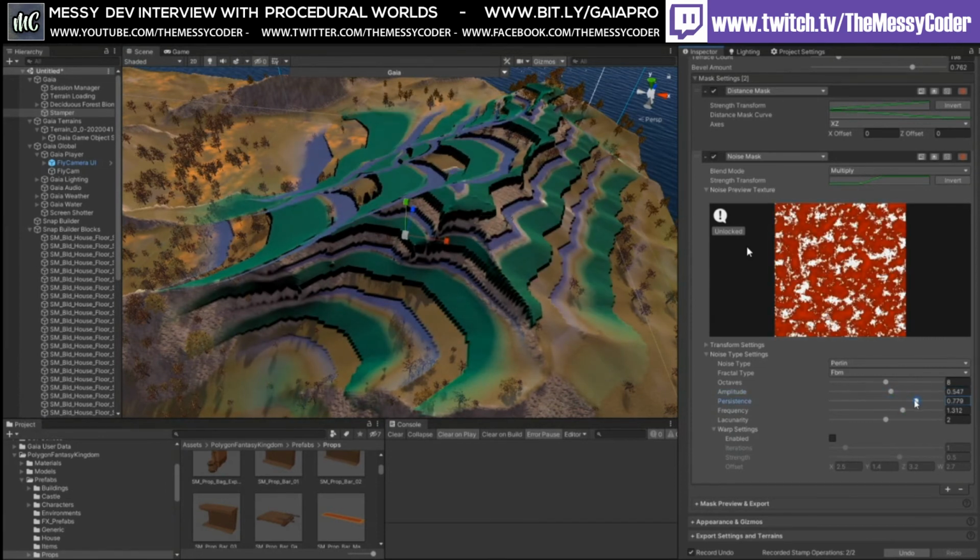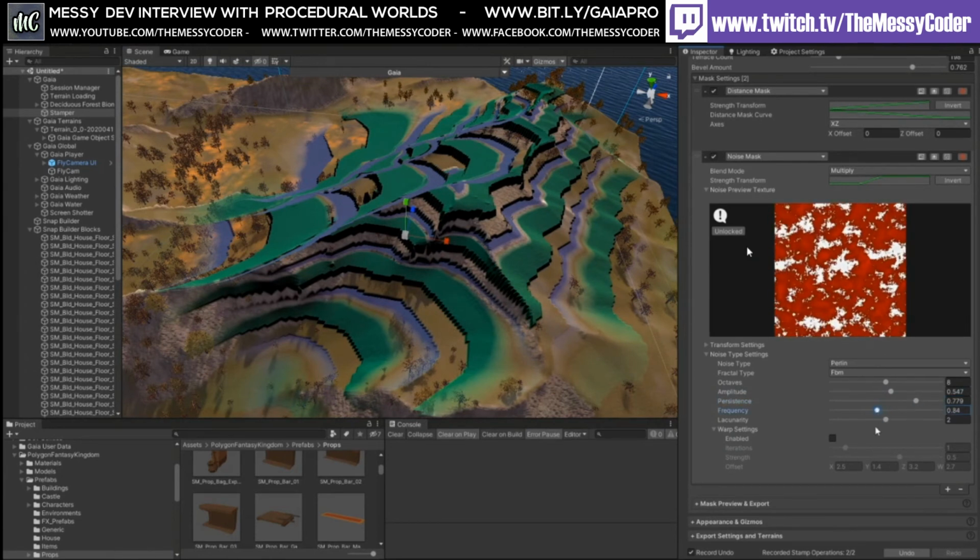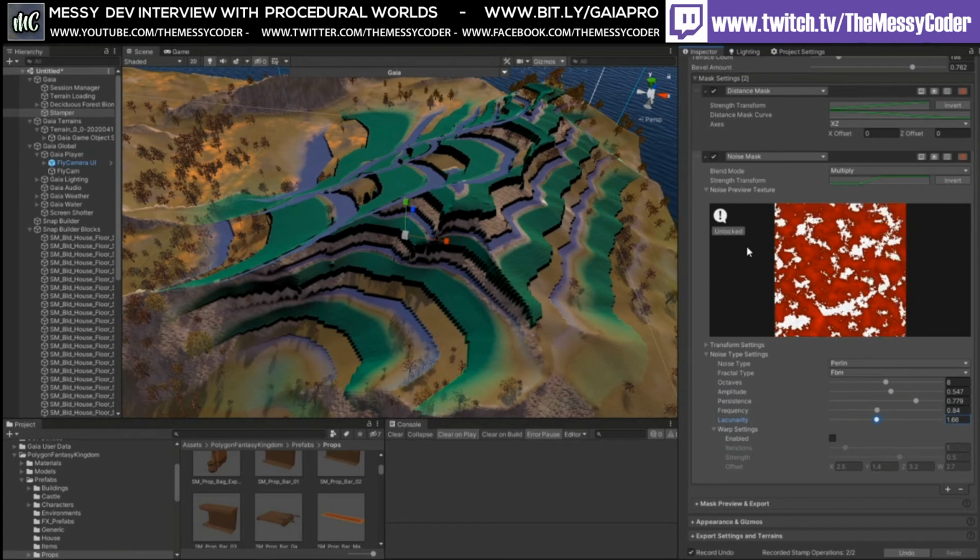Increase the persistence. Start to really muck around with this thing. Zoom it in a bit. Change the amount of detail we've got in this thing, and then move it around.